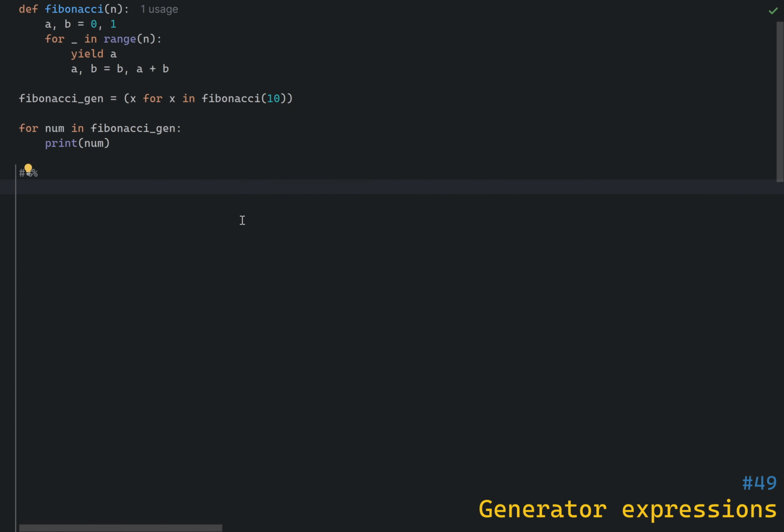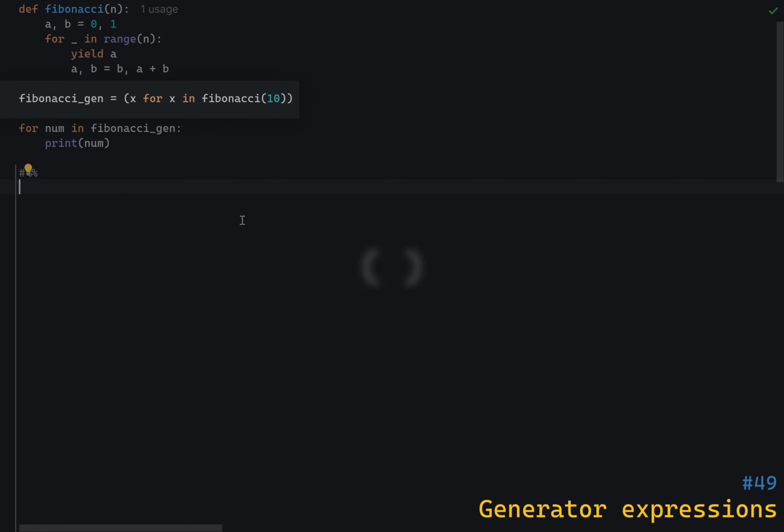Similar to list comprehensions, Python also supports generator expressions, which provide a more memory-efficient way to create generators. A generator expression is similar to a list comprehension, but uses parentheses instead of square brackets. Here is how you can create a Fibonacci generator expression.